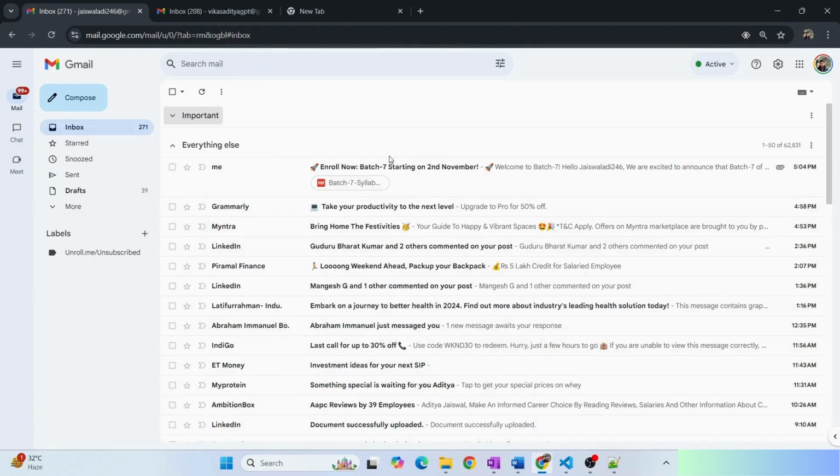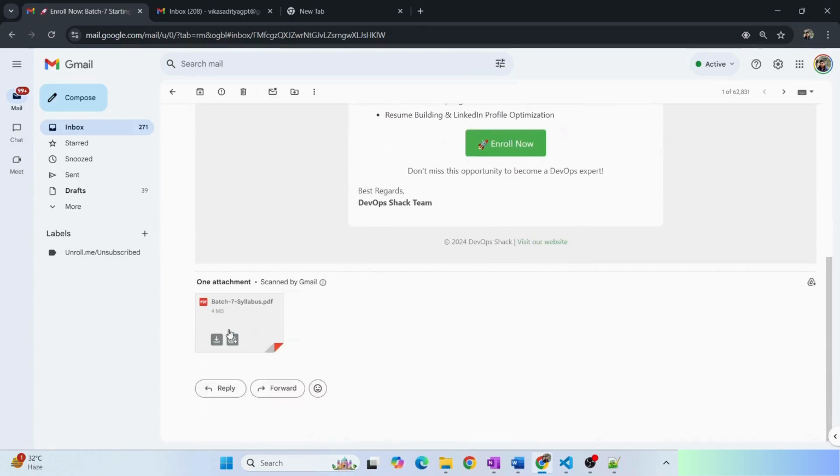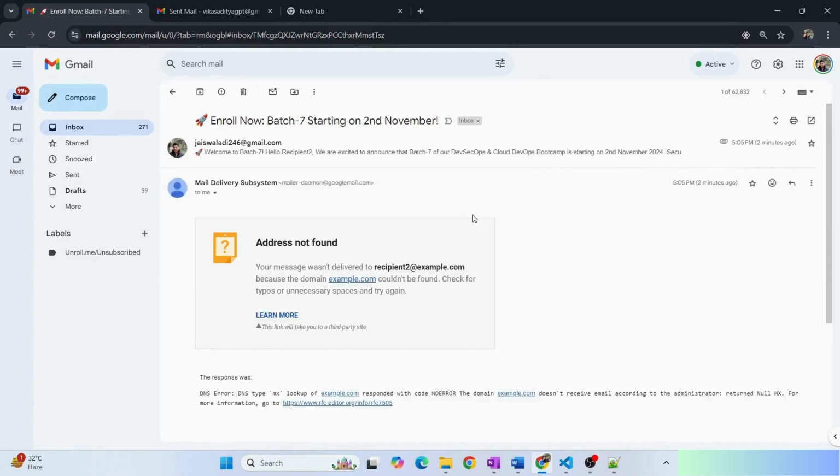Okay, so now you can see there is a mail received from my account, and here if I open it, this is the structure of the mail. You can see proper formatting is done, plus we have received the attachment also. So that's how you can send email notifications to different users. And to this address it was not able to send because this address was not found at all.